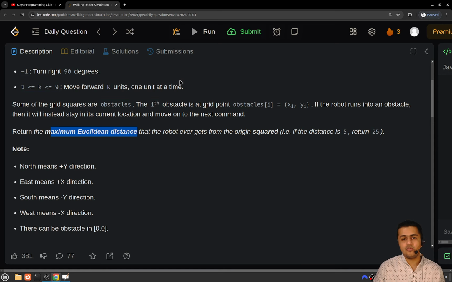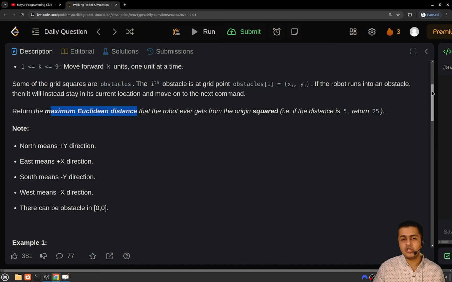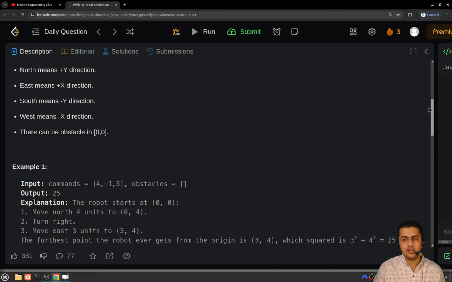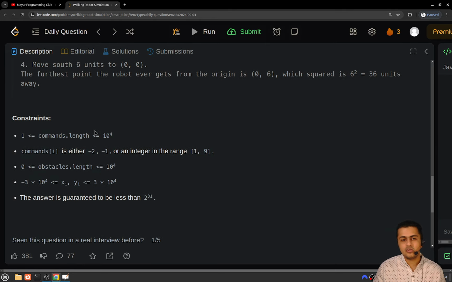If you are trying to think of a naive way, before thinking of an approach, it would be advisable to have a look at the constraints. According to the constraints, the length of the commands will be of order 10 raised to power 4. The commands will be either -2, -1, or a positive integer ranging between 1 to 9, both inclusive. It's already mentioned in the problem statement also.